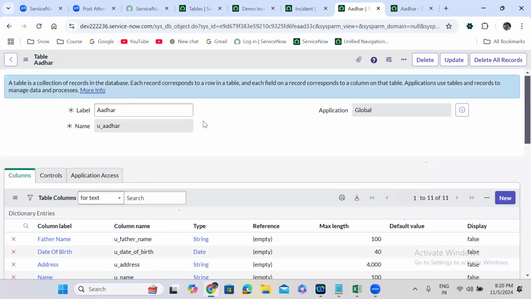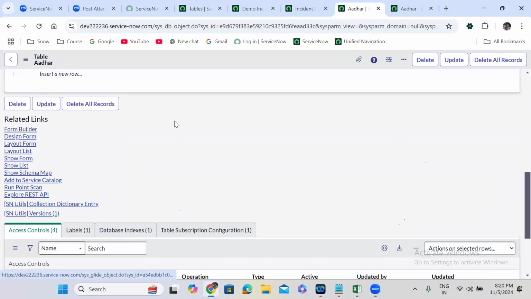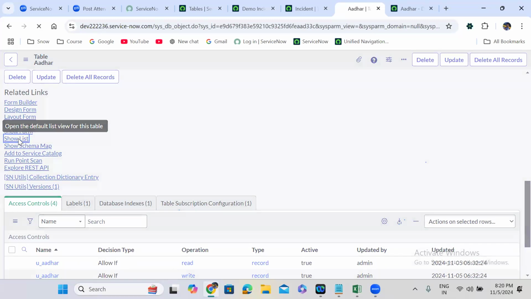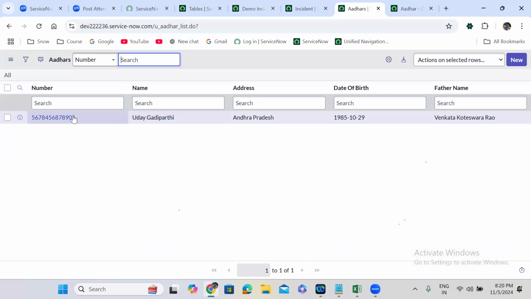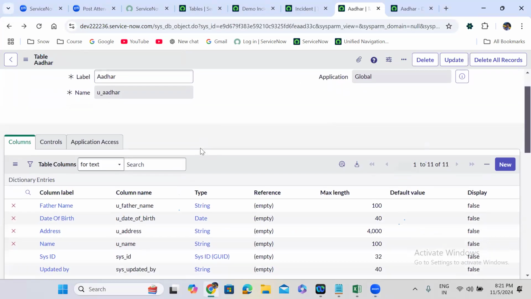So if you just scroll down and click on show list here, you are able to see my Aadhaar card details. This is my Aadhaar card number. My name is Uday Gadiparthi. I belong to Andhra Pradesh. This is my date of birth. This is my father name. So in this Aadhaar card table, you can see there is one row, 1, 2, 3, 4, 5 columns. How many rows and how many columns here, guys? One row and 5 columns. Clear, right?